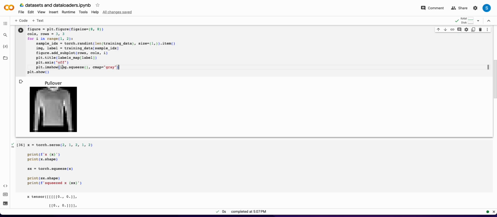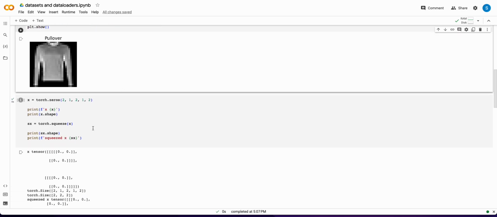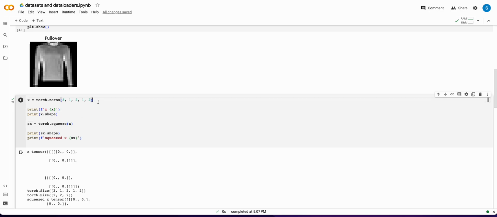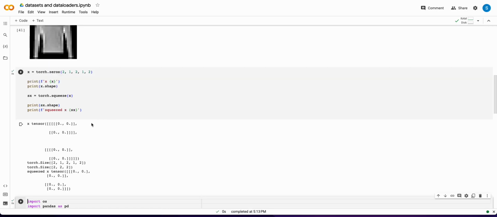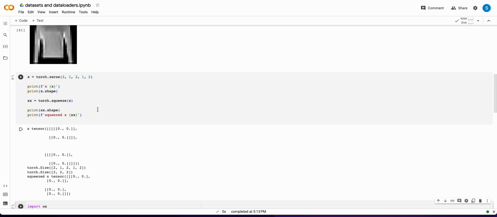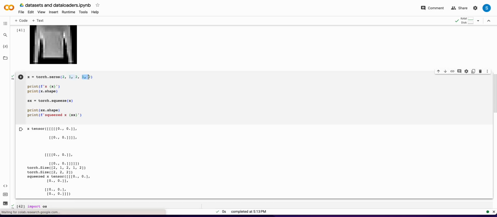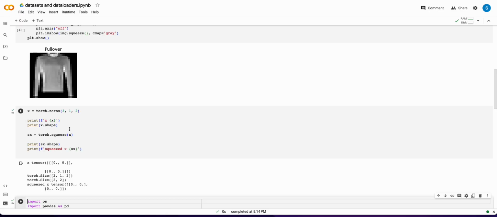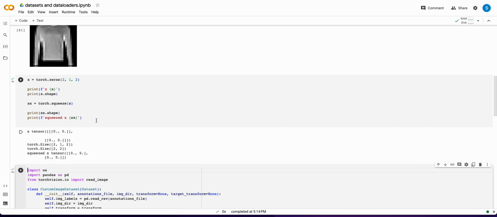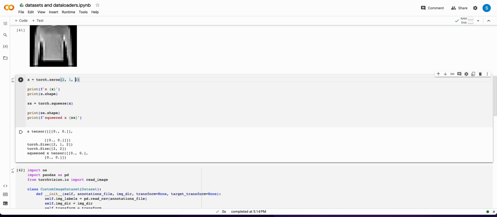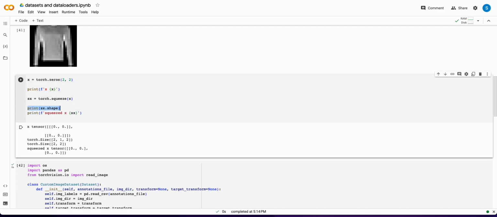So I'm going to quickly jump into this and show you what that means. Here, if we look at this tensor, what squeeze does is... I'm going to drop this to 2 by 1 by 2 and then do the display. So let's start with a 2 by 2 array. I want to do this print of x. We don't need the shape.